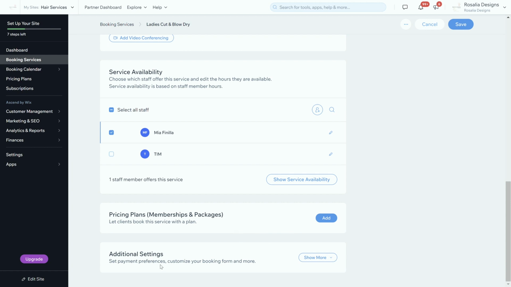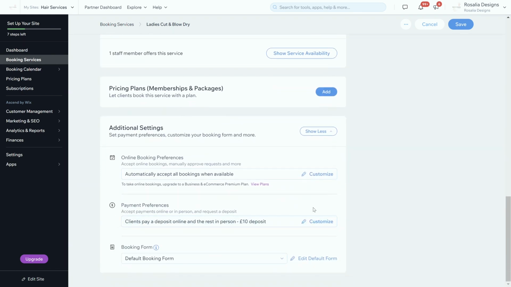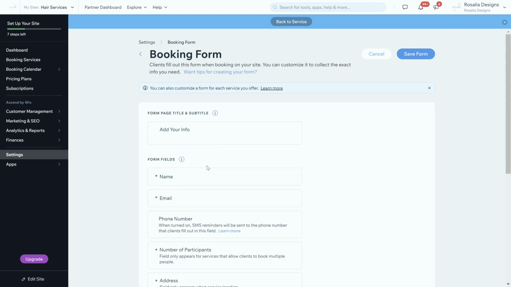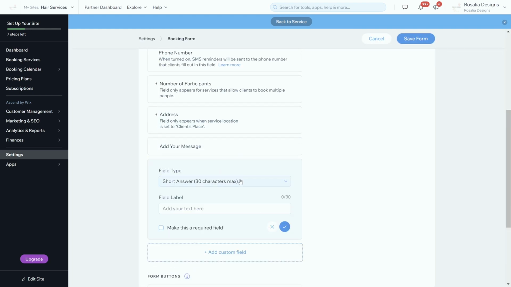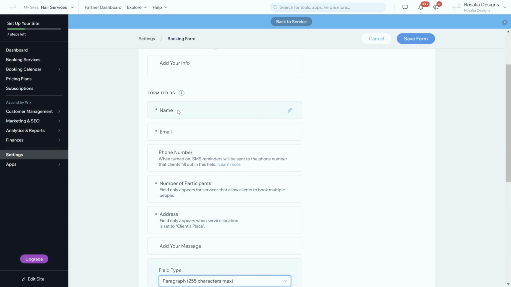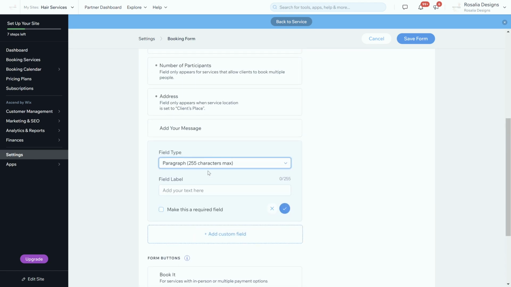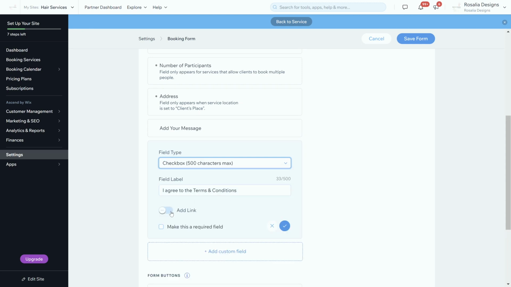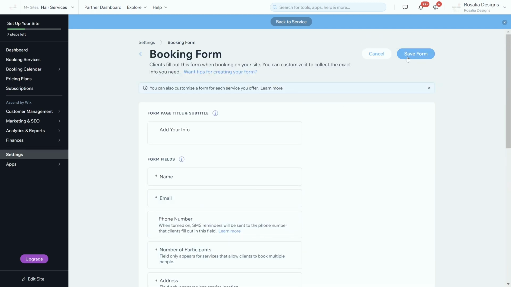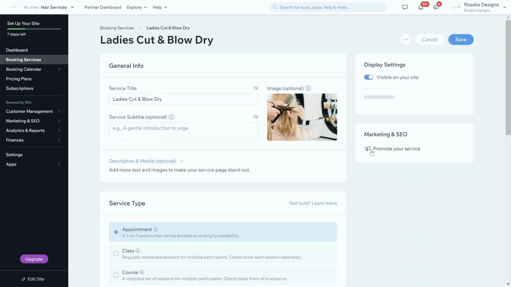Now, additional settings. So if you click down, you can see it's already automatically always put into place. If you have a website that is created by myself, you'll see everything is already done and put into place, so automatically accept all bookings when available. Clients pay a deposit and the rest in person, and default booking form. You can change your booking form if you wanted to and make a custom booking form. You can add and remove answers and change answers. You can add paragraphs, checkboxes to agree to terms and conditions, but then always make sure to press the save form button, and then it will return you back to your service.